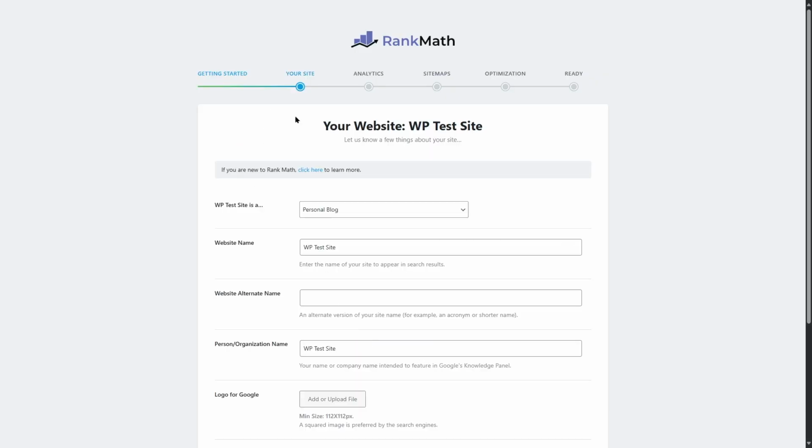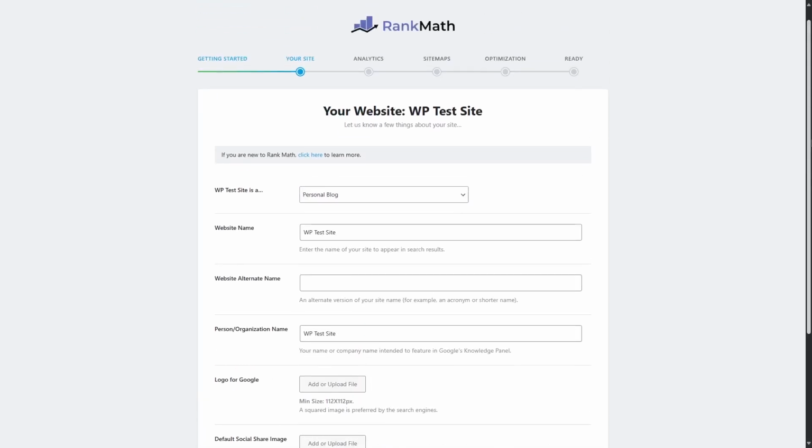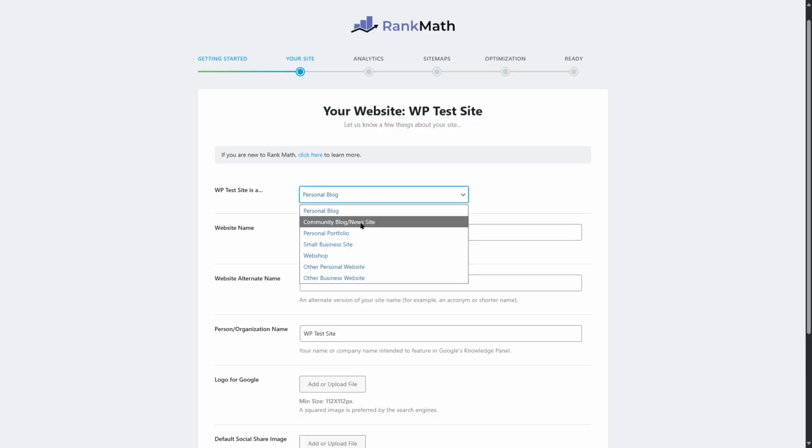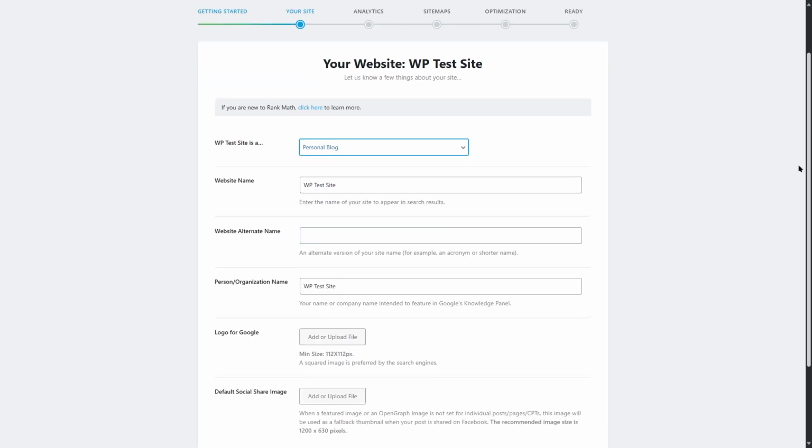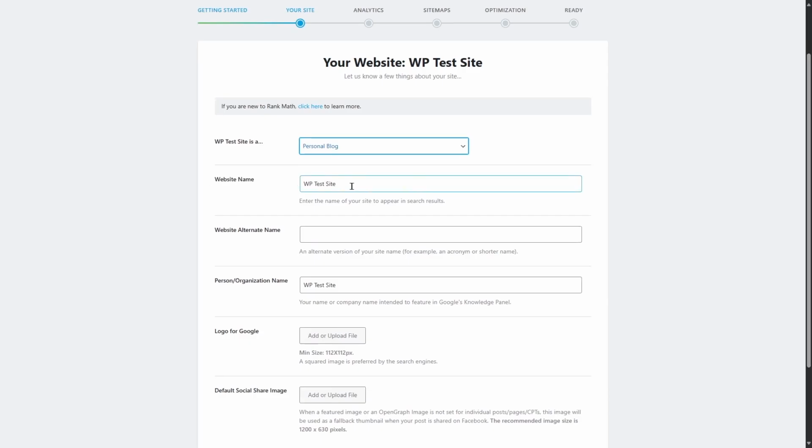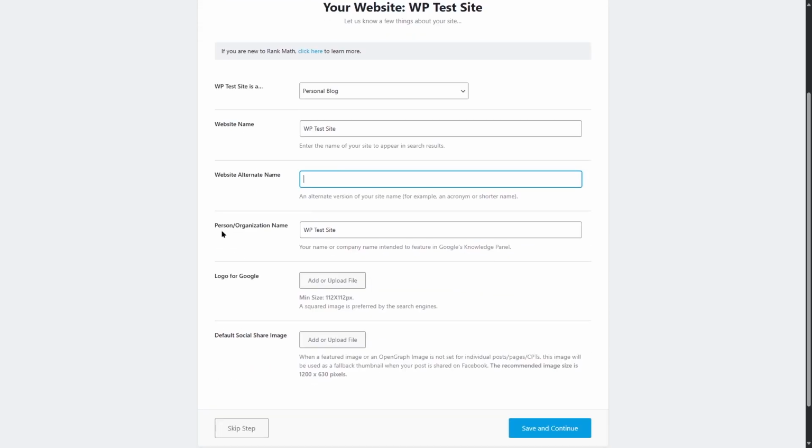And after you do, we have to enter a few details. We have to ensure what our website is. Is it a personal blog, community blog, personal portfolio, small business, web shop, other personal website, or other businesses? So you can choose from this list. We're going to choose personal blog. Then what will be the name of the website? You can write over here. Website alternative name, you can write it over here, but we're going to leave this empty. And again, the person or organization name, this will be added over here.